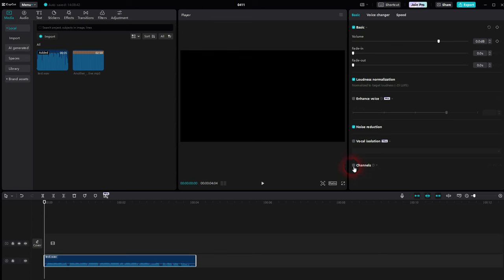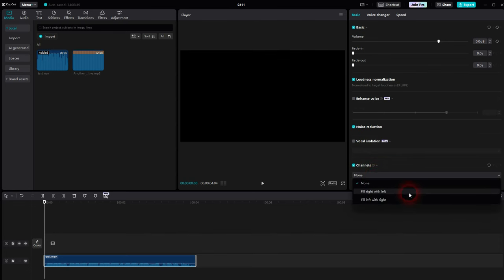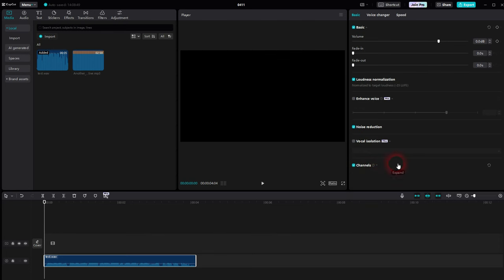And here the channels are for left and right channels. You can check that and test it if this improves your audio. It's a simple one-click option. Pro features are vocal isolation and enhanced voice, so we're not going to cover this. But if you want to use Pro and if you have access to the paid version, test it out. Especially the enhanced voice works pretty well. Now let's go to the fun part.